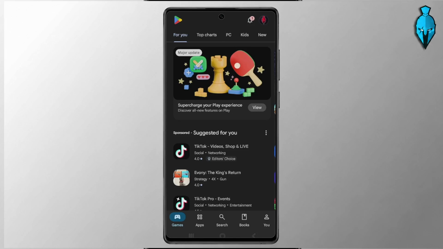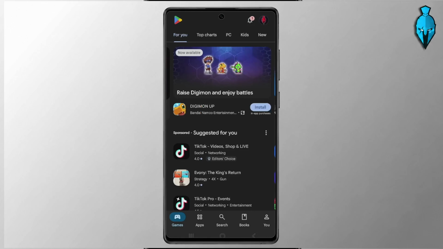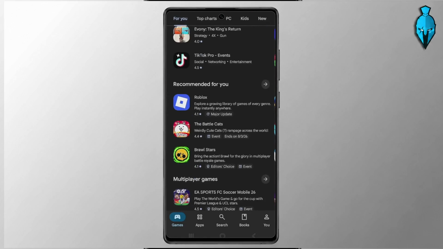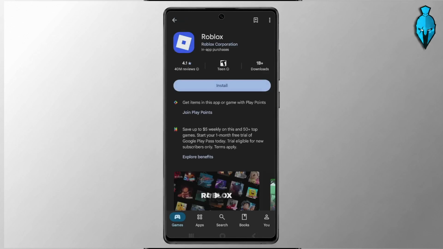You can also use the search bar if you're looking for something specific, but tap whatever game it is that you want to download. Let's just go ahead and say we want to download Roblox, or I guess Brawl Stars, or actually, let's just stick with Roblox, right? Open that up, find the game you want to download, hit install.